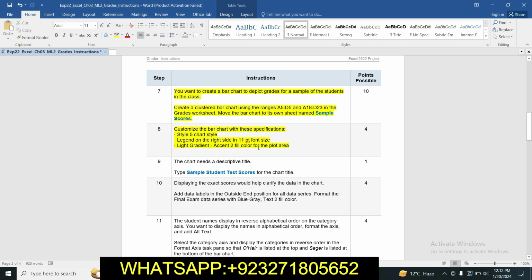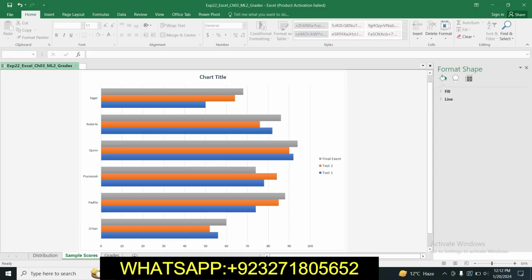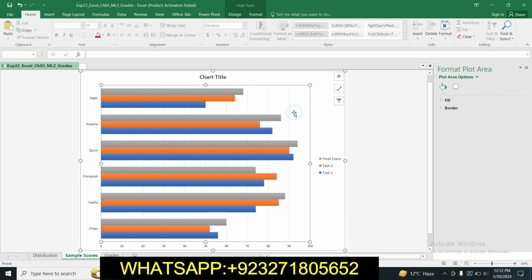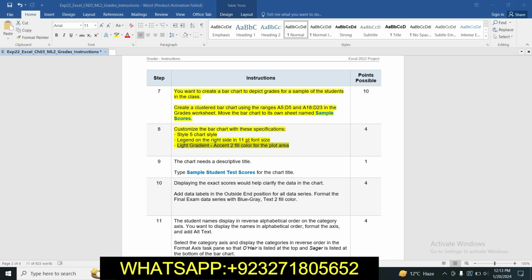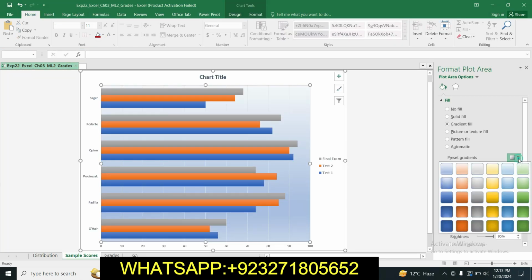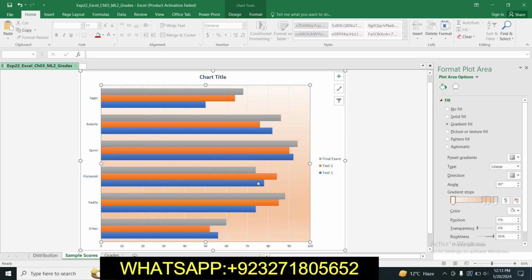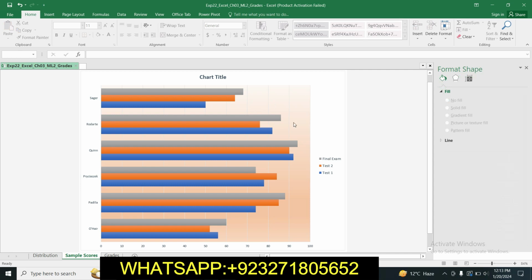Light gradient SN2 fill color to the plot area. Now we have to change our plot area color with light gradient SN2 fill color. Move to the Excel worksheet. We will click on the plot area, right click on it and select Format Plot Area. Click on Fill and select gradient fill. In gradient fill, we will select light gradient SN2. Now it will apply our light gradient SN2 fill color to the plot area of the chart.